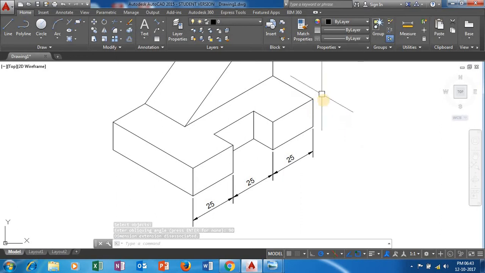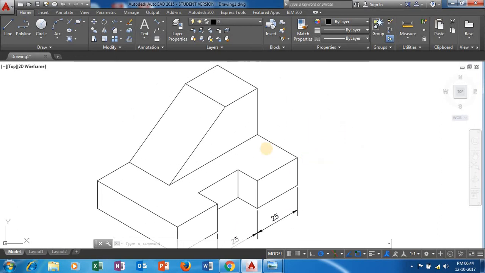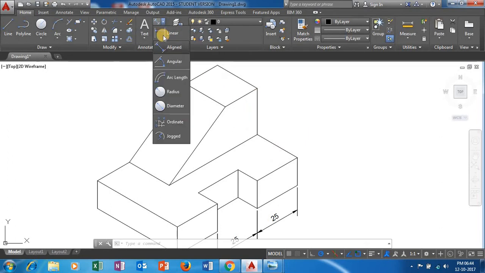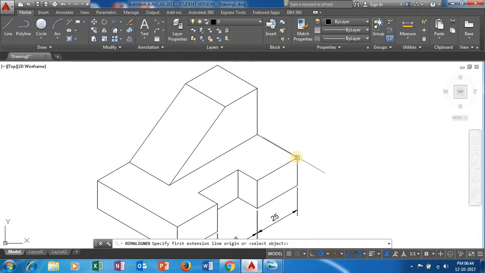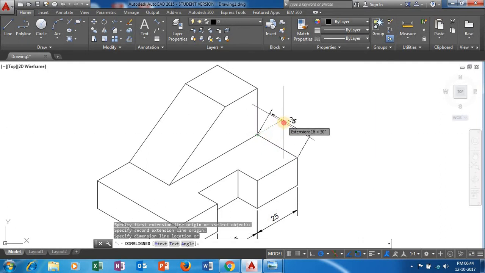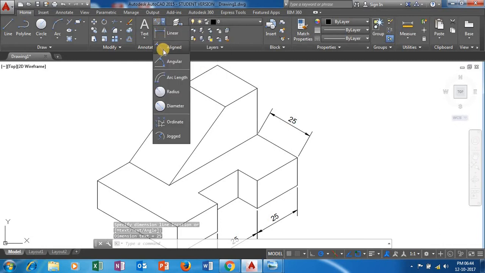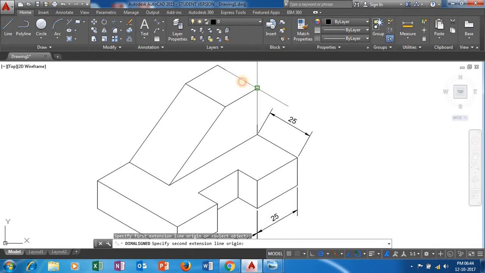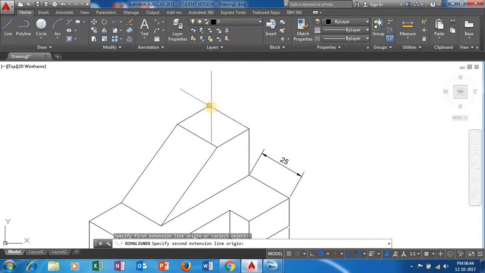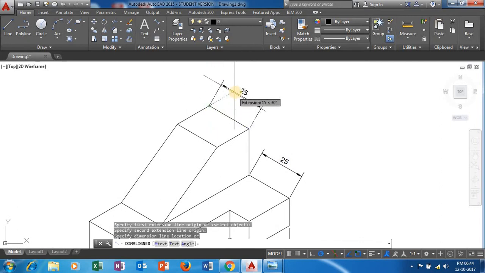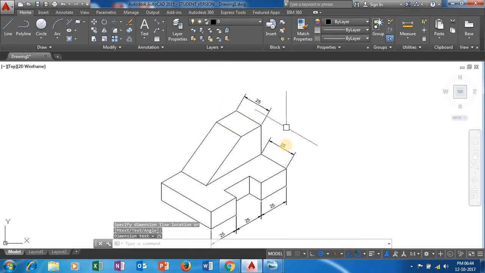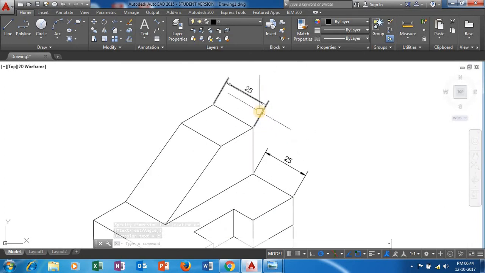Now let us give dimensioning for the other surfaces also, that is for surface 4, surface 7. Go to dimension, align, just give a click here, another click here, drag it and just place it at a convenient point. Now take another dimension aligned option, give a click here, another click here, just click it at a convenient distance and just place it. Now we should also change the oblique angle of these two dimensions.